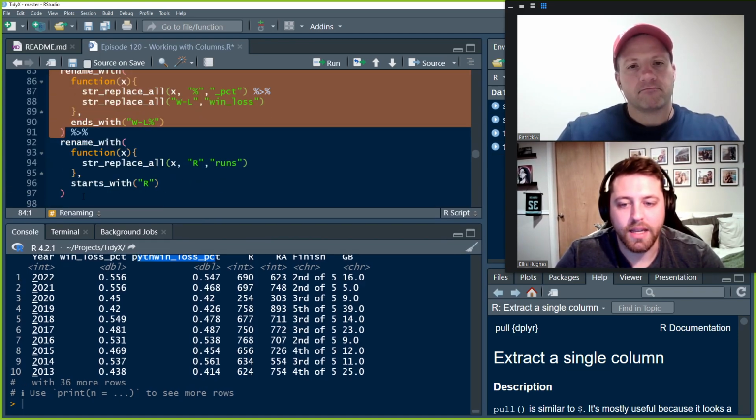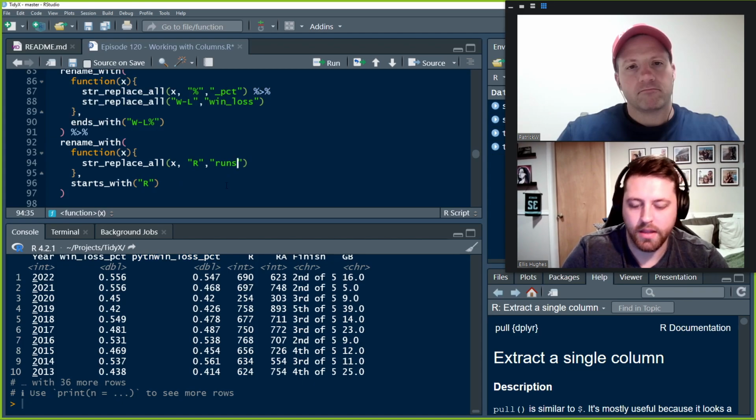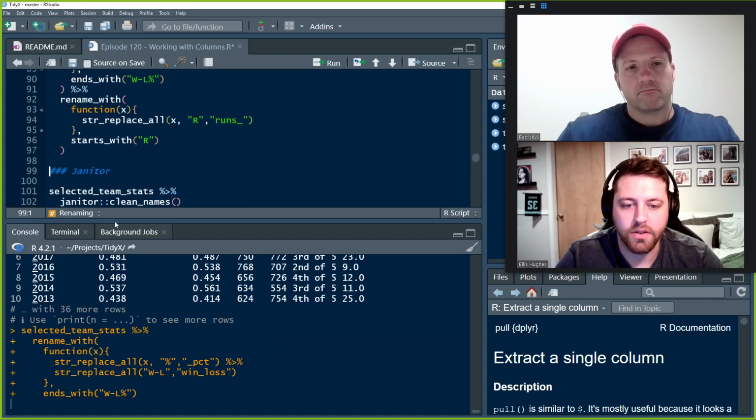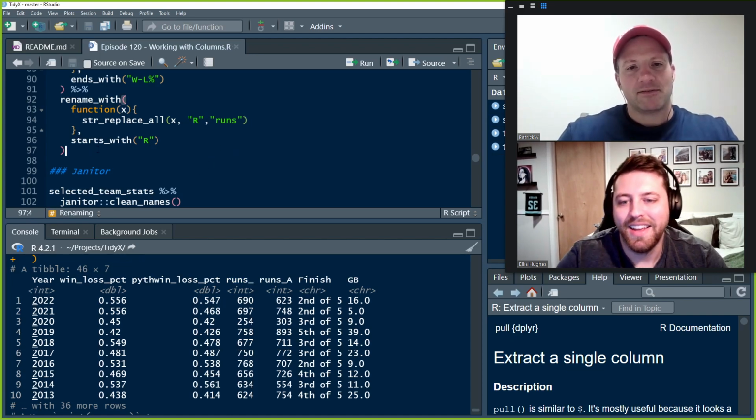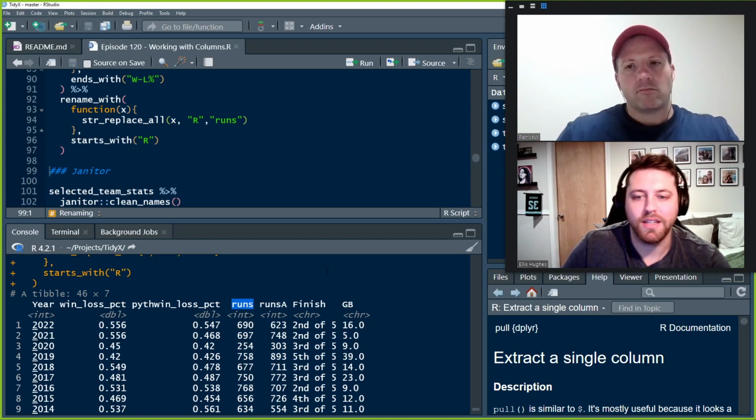Similarly, any time a column starts with an R, we're going to replace R with runs underscore. I just added that underscore in there so it looks a little bit nicer. So now it's going to replace R with runs, and then the RA converts into runs A. So it makes it a little bit nicer to work with.